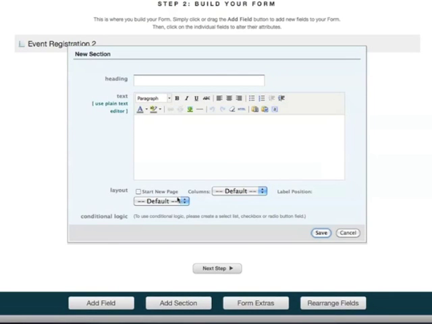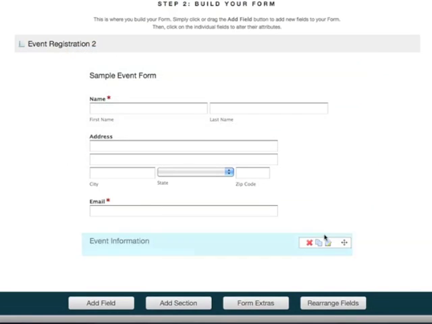We're now going to add our second section, so we'll give this a heading, and we'll call it Event Information. And since this is going to be a multi-page form, we'll want to check the box for Start a New Page next to Layout, and now we'll hit Save. And then we want to add our fields for our event information section.